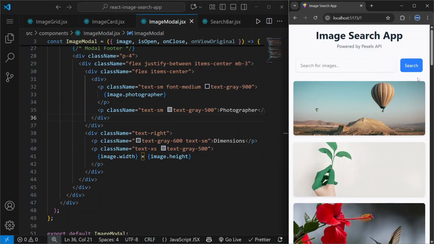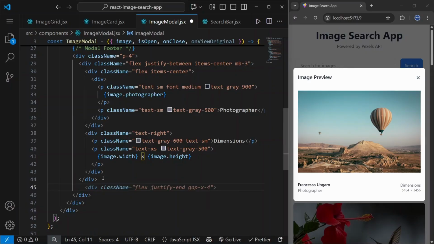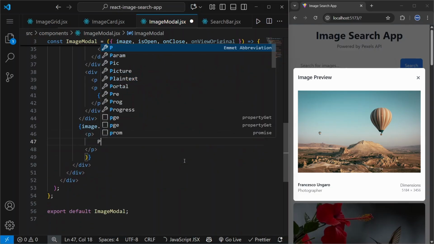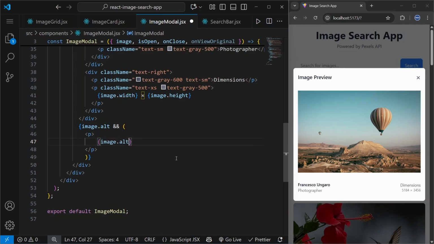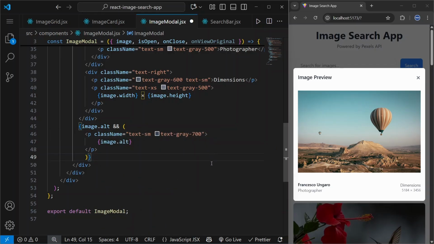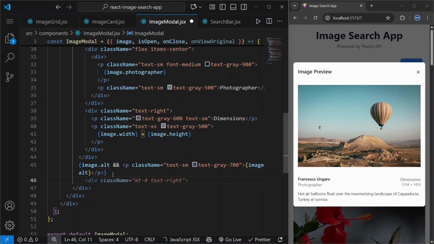It looks really nice. Then we can also show some kind of description. So under this div, we can say that if there is alternative option, then we can display some info. But let's actually remove all of this. So let's just have a paragraph. And here we want to show image alternative option, and we can start applying some styles. Let's say that text will be small and text color will be gray 700. So let's save it. And here it is. It looks really nice.